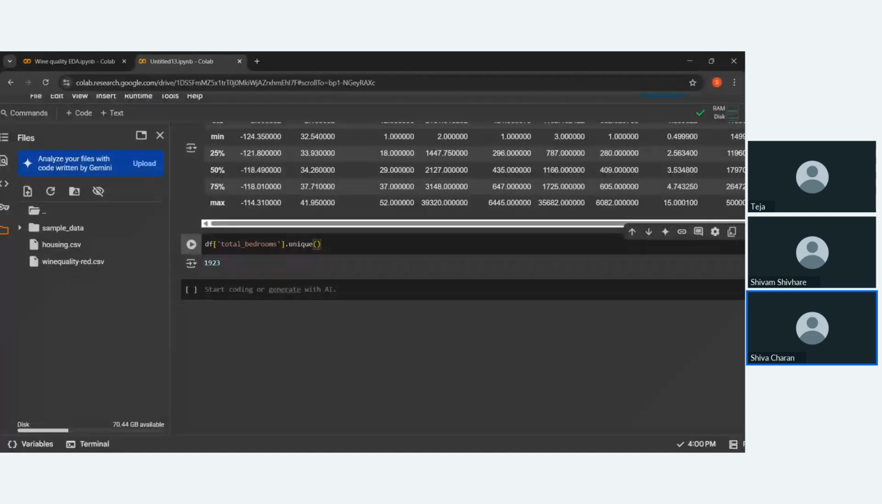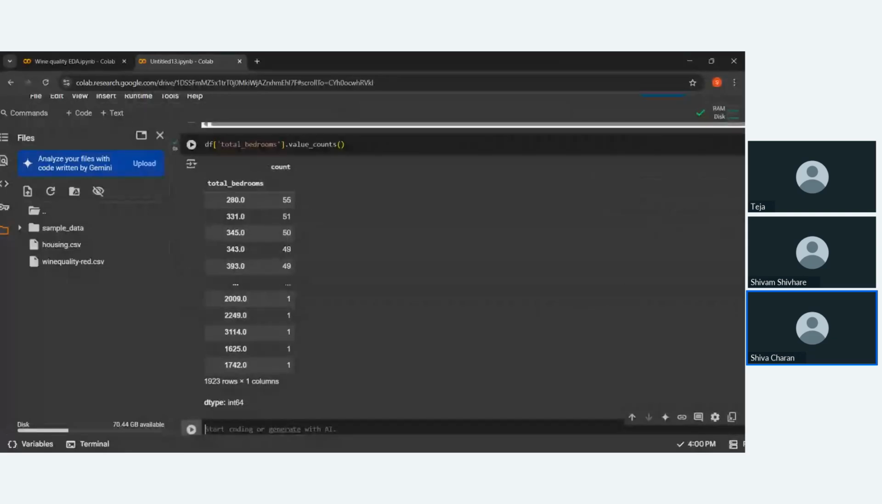Fine. So instead of this unique, if I do value counts, I will just get some huge list, okay? With that also, I'm having 1923 values.